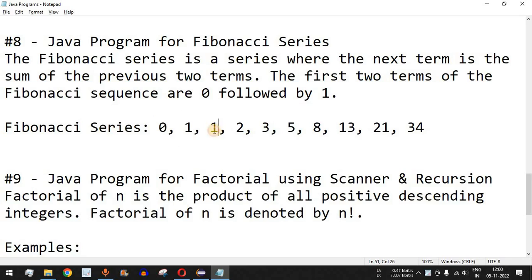After this, the fourth term is equal to the previous two terms, that is 1 plus 1, which is 2, and then the next term, that is 3, is the sum of the previous two terms, that is 2 and 1, and so on. So whatever the next number is, it will be equal to the sum of the previous two numbers. 3 plus 2 is 5, and then 3 plus 5 is 8, and then 5 plus 8 is 13, and then we have 8 plus 13 as 21. So guys, we are going to write a Java program in order to find this Fibonacci series.